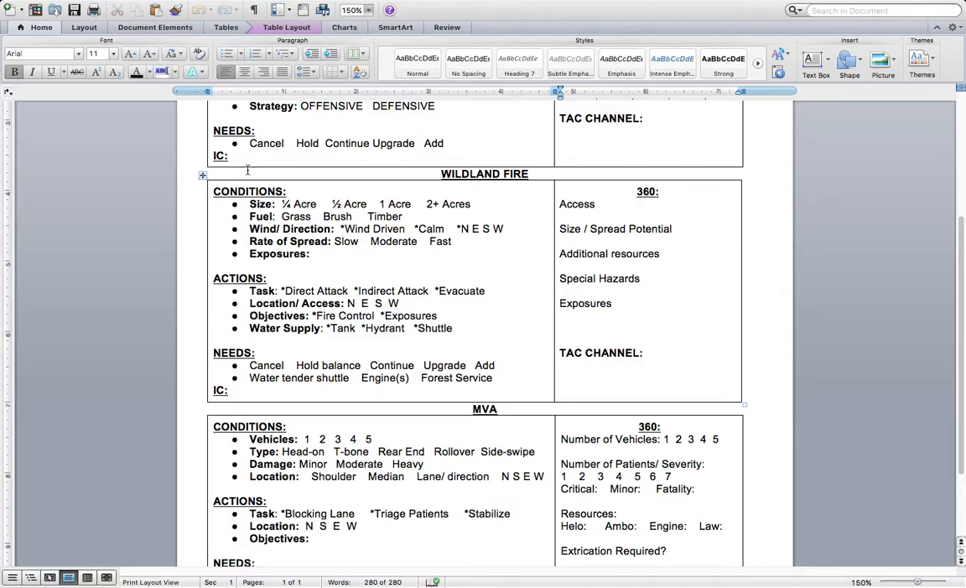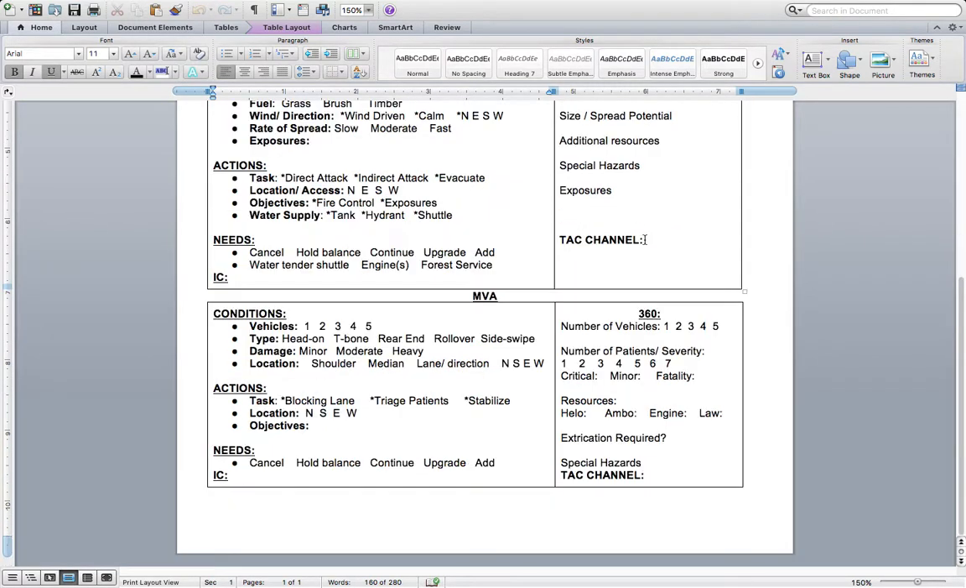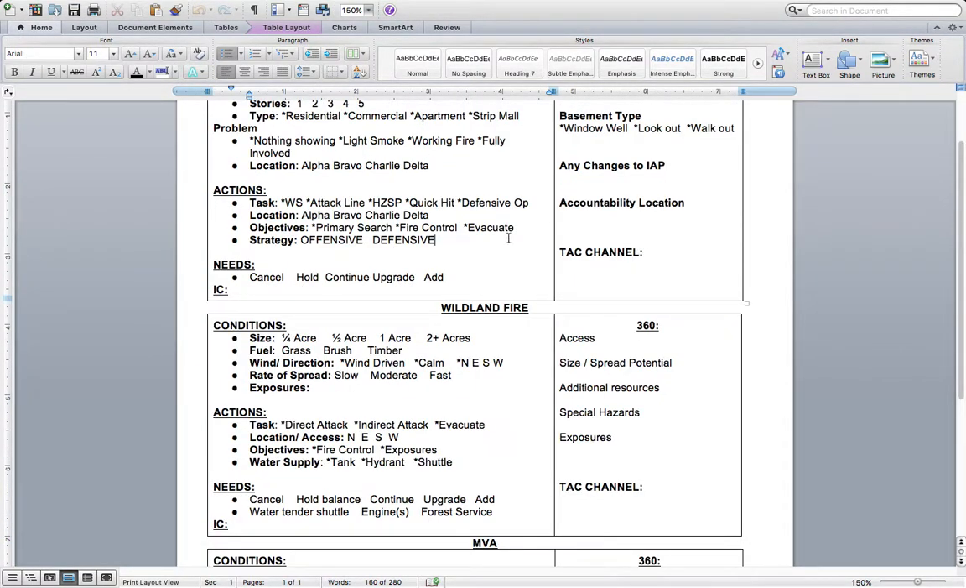If nothing else from this sheet, just get in the habit of doing your size up and think, what are the conditions? What actions am I taking? What do I need? And assume IC anytime you have more units than just yourself coming to the accident. Also be sure to give a follow-up report and include these details in the follow-up report. I think it'll be helpful for you.